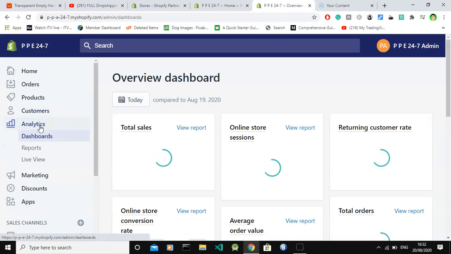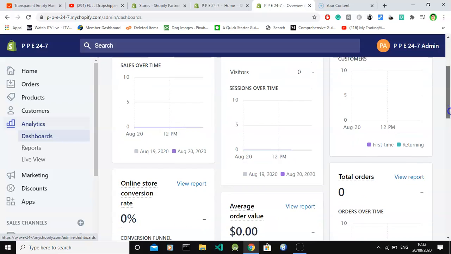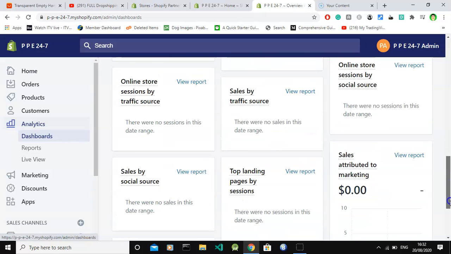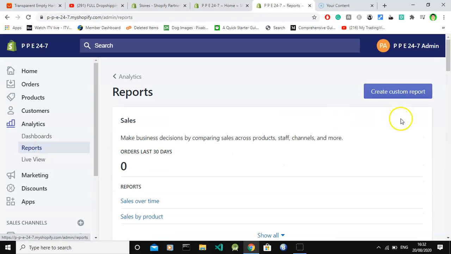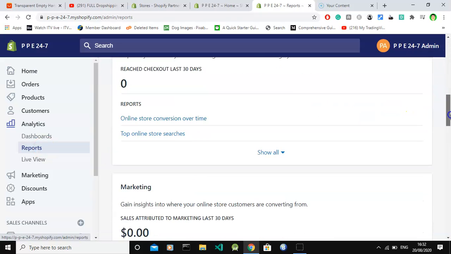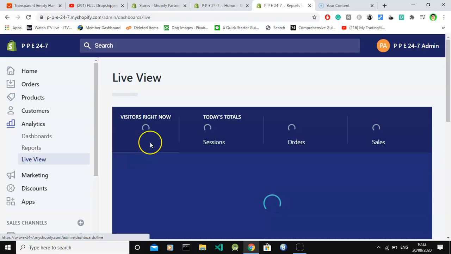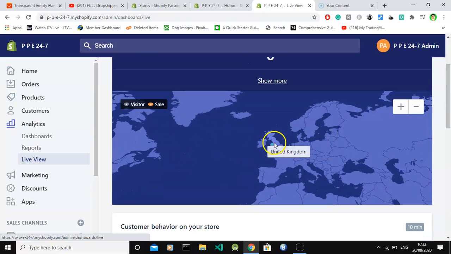Analytics. Here we'll have a look at total sales, online store sessions, returning customer rate, online store conversions, average order value, reports, profit margin, behavior, marketing, live view. So we're looking at the live view of who is in the shop, looking at any people around the world. No one because it's not set up, but you can see where I am here in the United Kingdom. The store's location, visitors and sales will appear all around you.